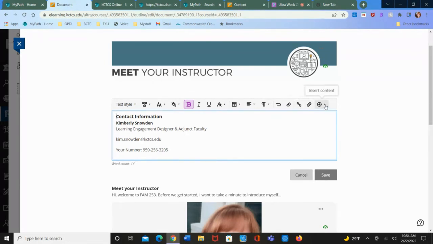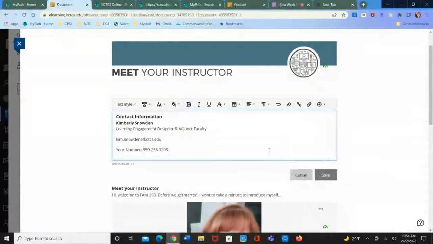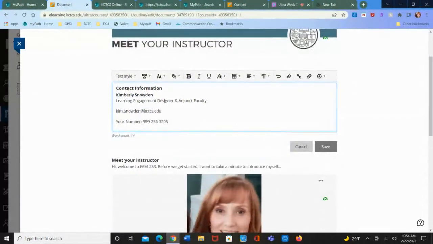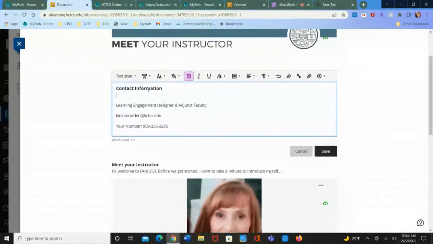You can actually attach. And then right here are different options for adding content as well. You can add math, you can add an image, media, a YouTube video, anything from the cloud, and this is also from your LTI or your course products. So you would just go in and just type away. I've already put my name in there, but if I wanted to go in and change it, contact information, just like you would any kind of document. And then you can save it.